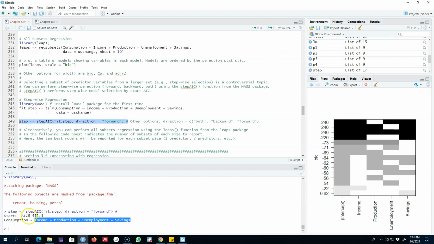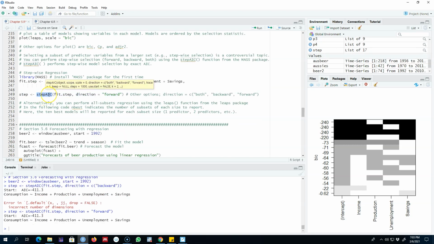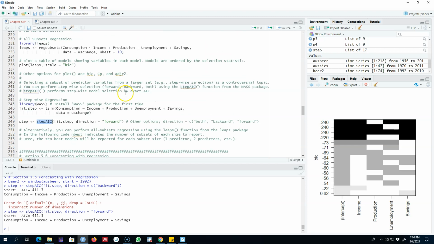Based on the minimum AIC, this method is selecting all 4 predictors for this equation. This function is following the same algorithm that I described earlier. It starts with the intercept only, includes one variable at a time, and keeps the variable in the model if it improves the cross-validation or the forecast accuracy of the model, otherwise dropping it. So this is how you can run subset regressions to select the variables from a pool of possible predictors.